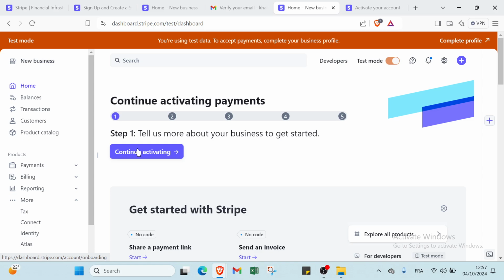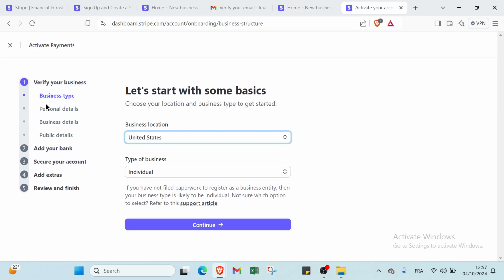So right now you just have to continue activating payments. The first step tells us more about your business to get started. So you click Continue activating and you will find this page. First of all, you just have to fill in the information of these five steps. The first one, we have business type.